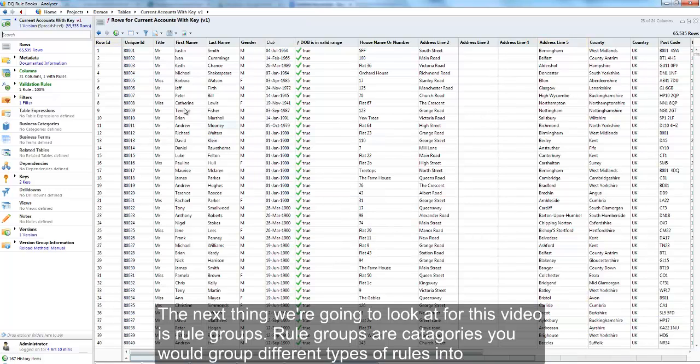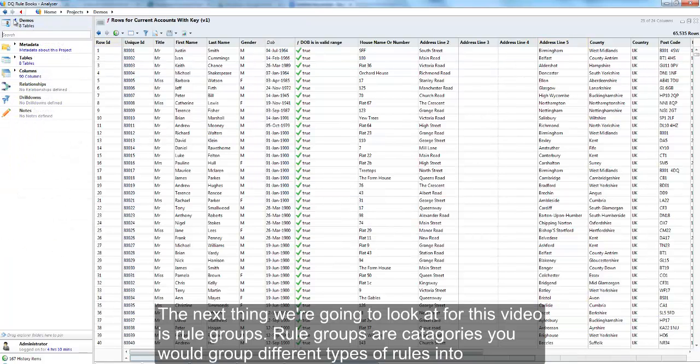The next thing to look at is rule groups. As the name suggests, these are groups into which we can categorize the rules we create.